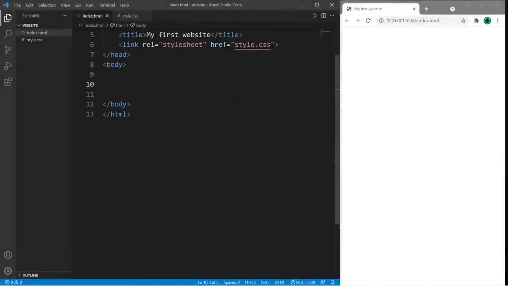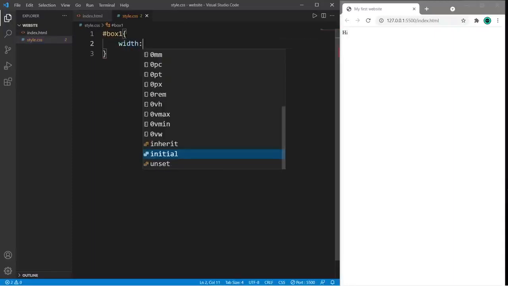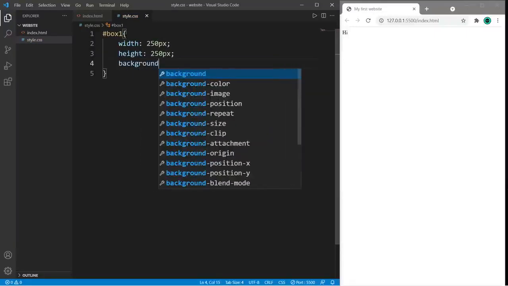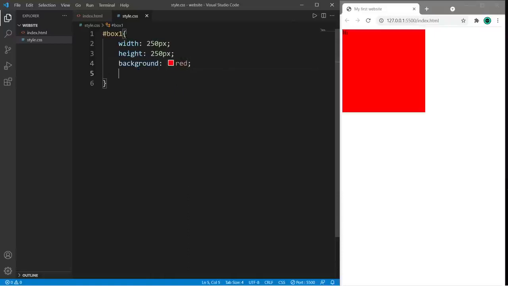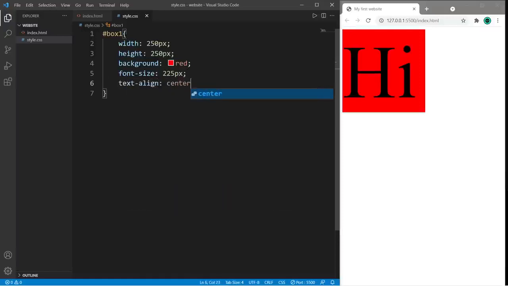Hey, let's create some very basic animations. I'll create a simple box. I'll use a div element and give this element a unique ID of box1. And within this box, let's say hi, and within our style sheet, let's set the box1 element to have a width of 250 pixels. Same thing goes with the height. Let's change the background to maybe red. I'll give the font a size of 225 and text align center.